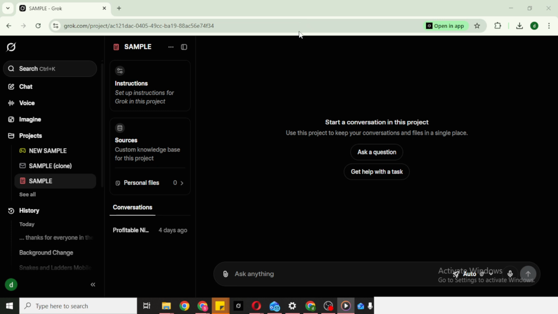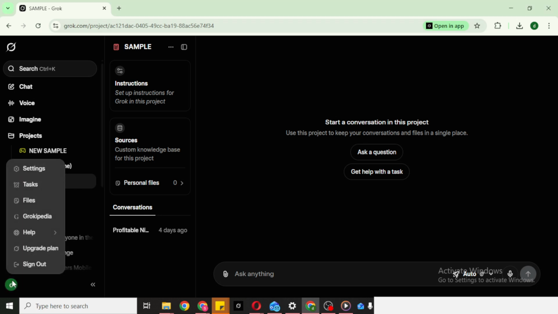Next, look for the icon that opens your account or app options. Depending on your interface, this might appear as a small profile image, a gear-shaped settings icon, or a menu button in the top corner. Click that icon to reveal the menu. You're not changing anything yet, just opening the doorway to the controls that matter.